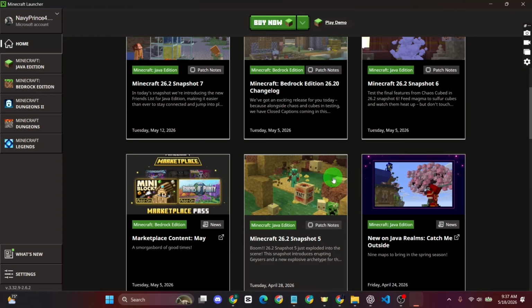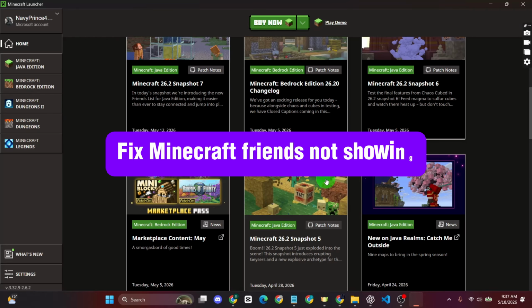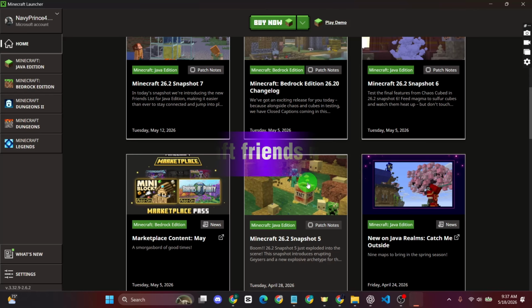In today's tutorial, we will learn how to fix the friends not showing up issue in Minecraft. This issue usually happens because of Microsoft account sync problems, privacy settings, or connection issues with Xbox services.